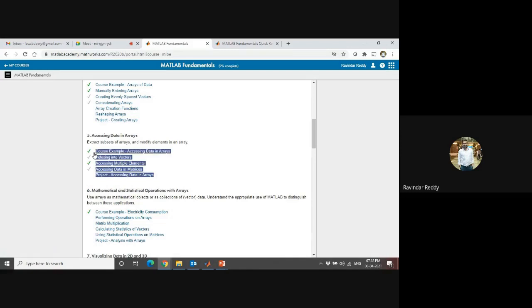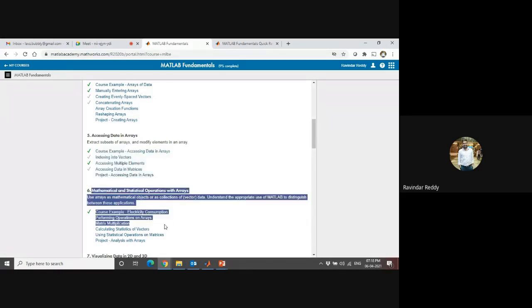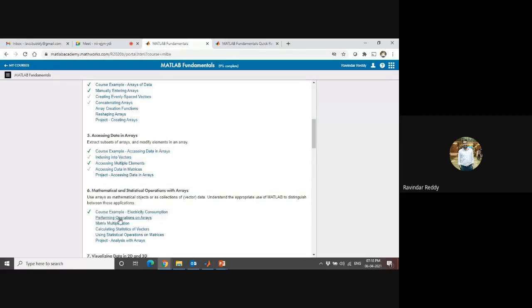Next they will talk about mathematical operations. Basically this is how to perform array operations, matrix multiplication, calculations, statistics, vectors, and using statistical operations in matrices. That course is there for tomorrow, but up to today this is how to access the data in arrays and how to extract and subtract elements in arrays. So this is the content.